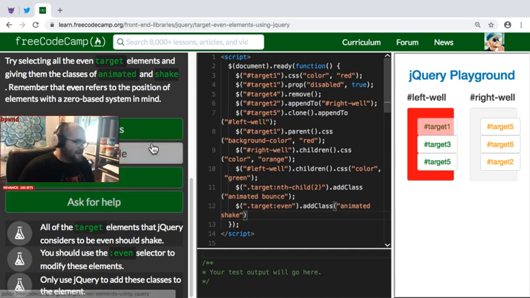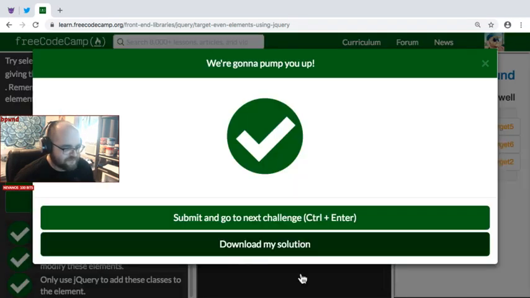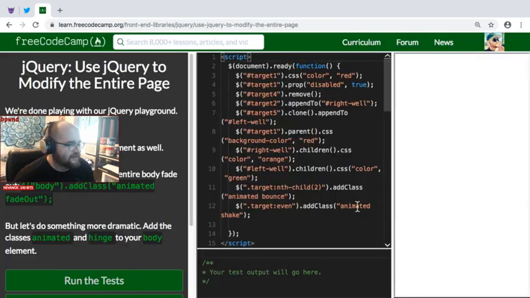Let's see here, all the target elements that jQuery considers to be even should shake. Use the even selector. All right, we did all that. Let's do it.